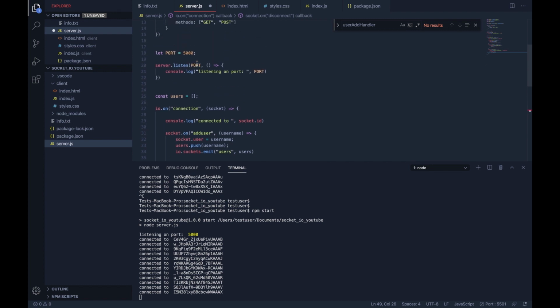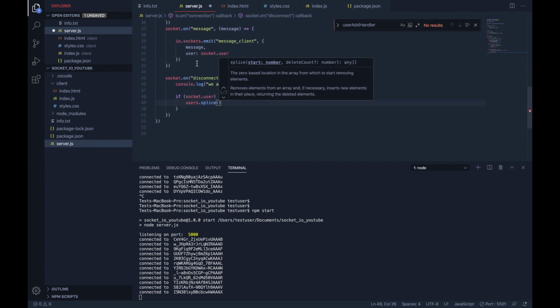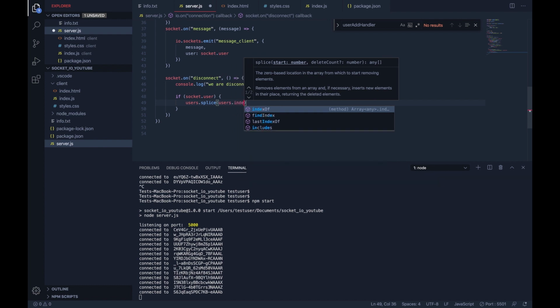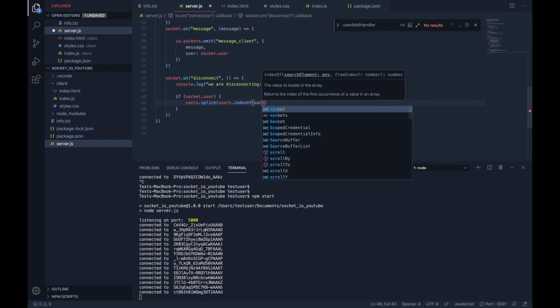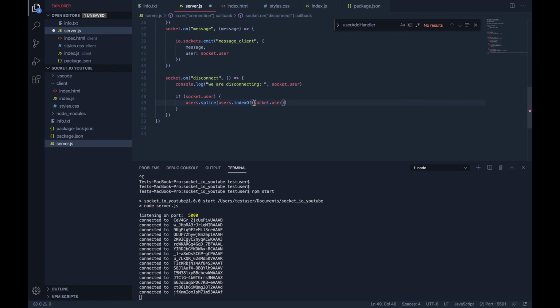But in a large distributed system, you probably want to use a database like MongoDB or SQL or whatever. I'll release tutorials on that very soon. But in this instance, I want to delete socket.user from our users array. To do that, I'll say users.splice, users.indexOf socket.user, which is the user that is connected to the socket again.